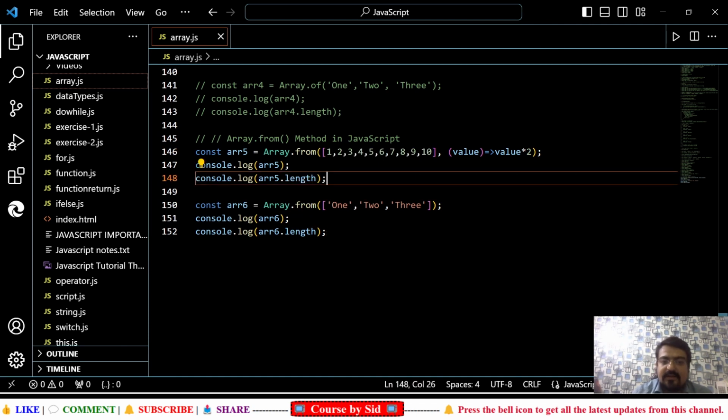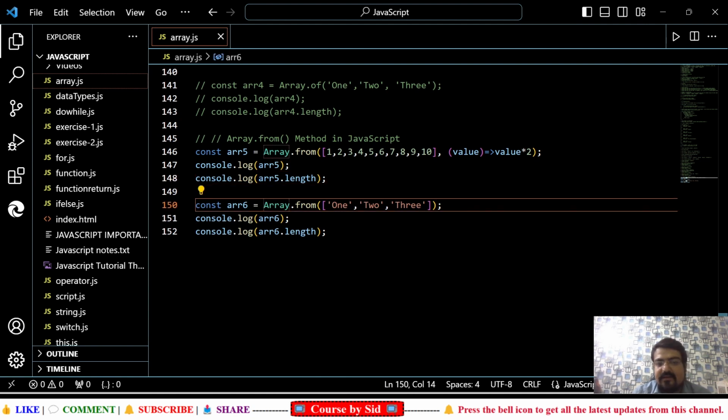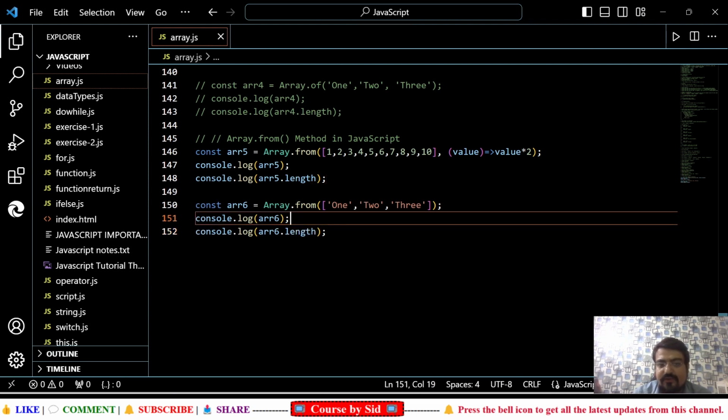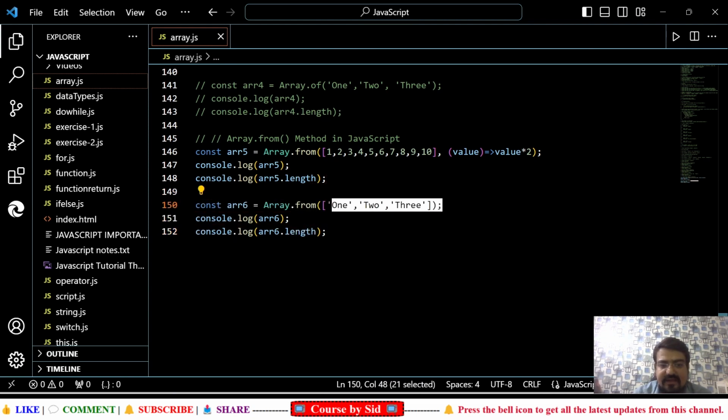Similarly, if you create the string array with this Array.from method, you can create it like this. You write Array.from, and then you pass the array 1 2 and 3. When you console log this and calculate its length, it will print this array 1 2 and 3, and the length will be 3.